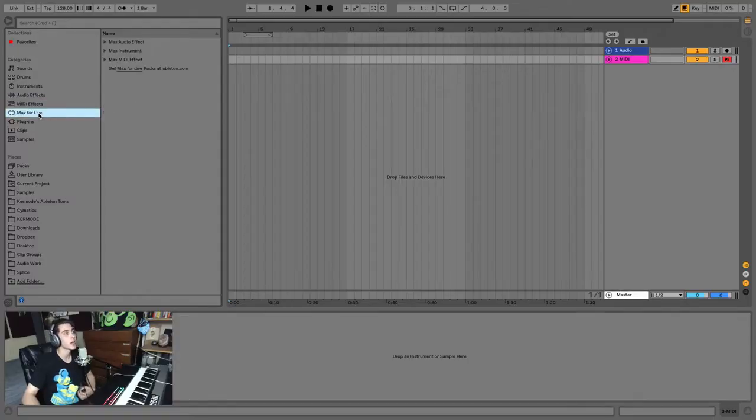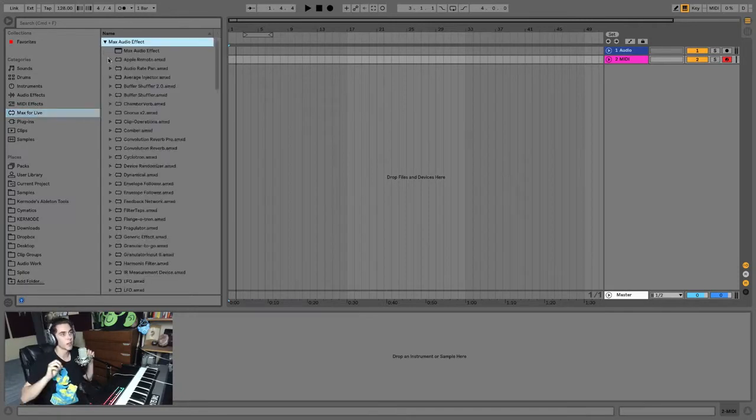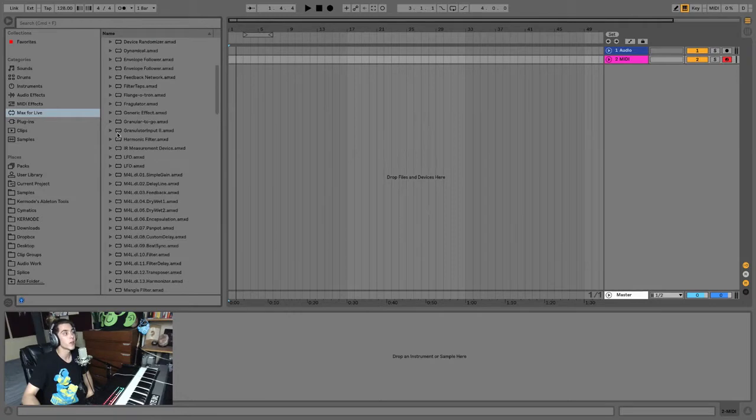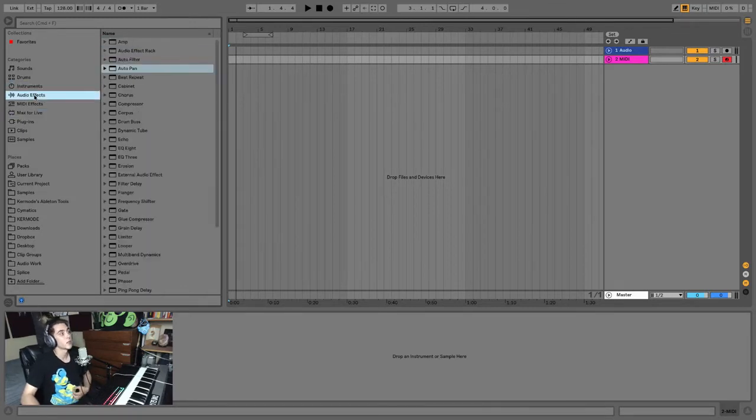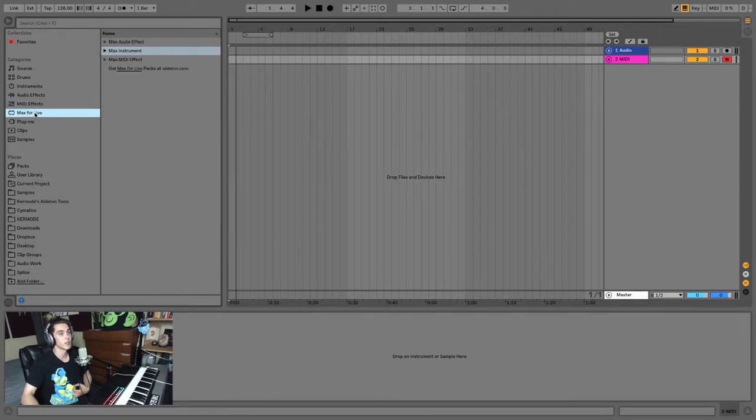Below you have Max for Live. Max for Live is an open way of programming different types of your own audio effects or instruments in Ableton. You can actually design your own. What's cool though is it actually comes with, when you get Ableton, a bunch of pre-made audio effects, instruments, and MIDI effects as well. So these are the same as the instruments, audio effects, and MIDI effects here in terms of how they're categorized, but they're completely different ones that came with Ableton. And you can download ones that other people have made online, which is really cool.